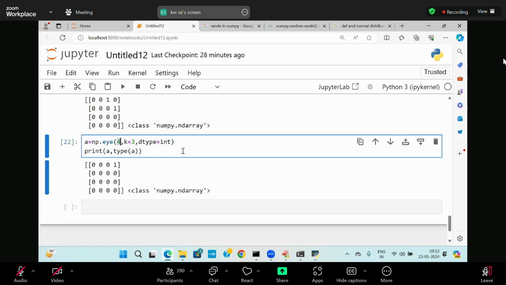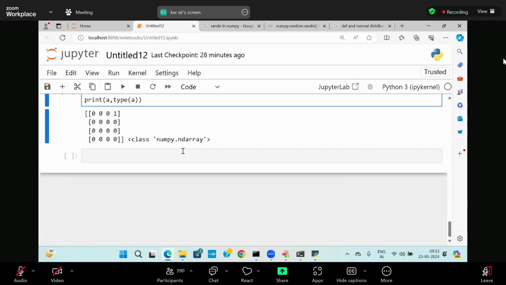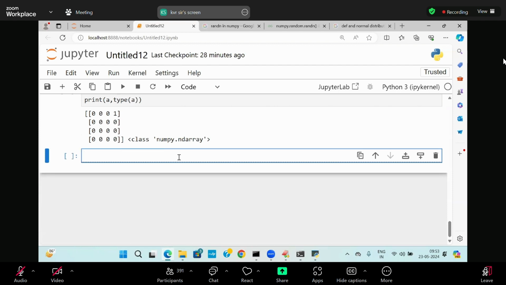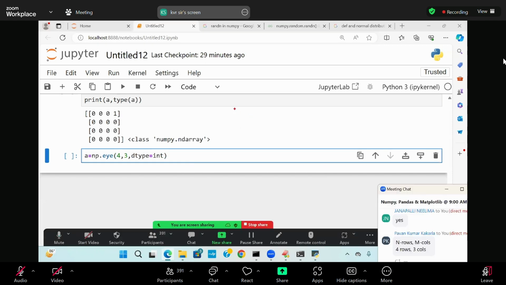Now I will go for specifying N and M. Online students, I hope you are following me. Now I will go to A is equal to np.eye(4, 3). 4, 3 I am writing. dtype is equal to what? dtype equal to int.